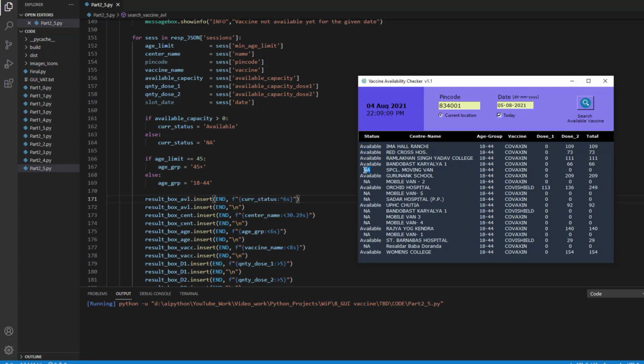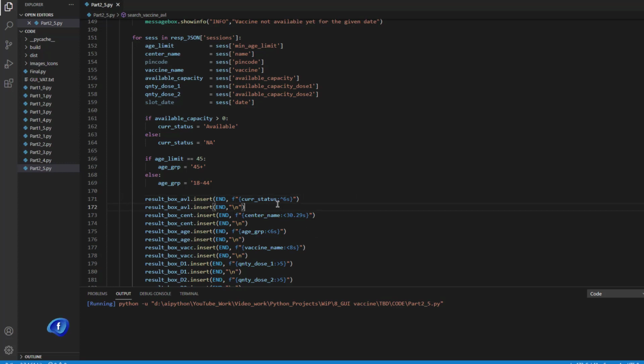If you see NA, it is appearing in the middle. Although it is small, like 2 characters only, but still I'm holding 6. I'm reserving 6 string spaces so that it is aligned properly, right? This is the reason I am doing this. Then a new line after the end of this one so that it gets appended to the next one, right?